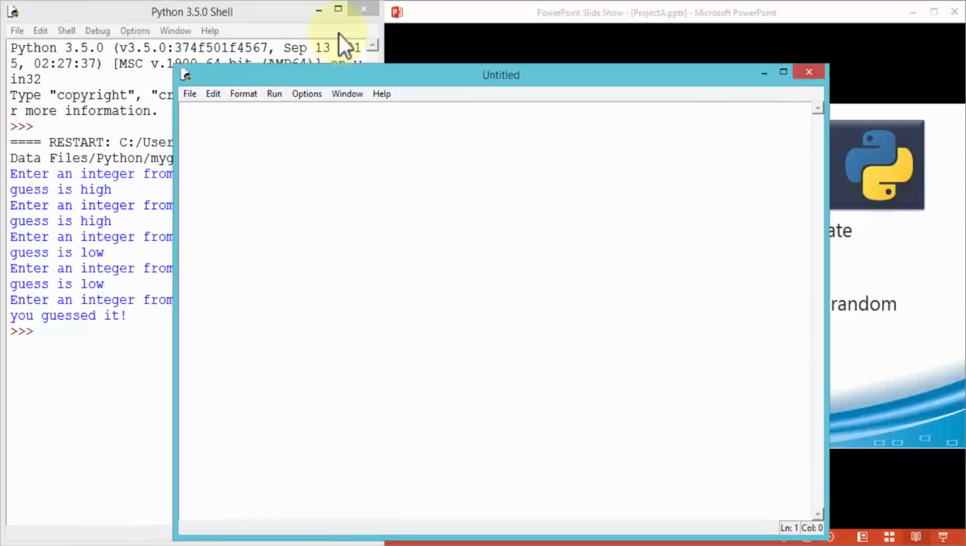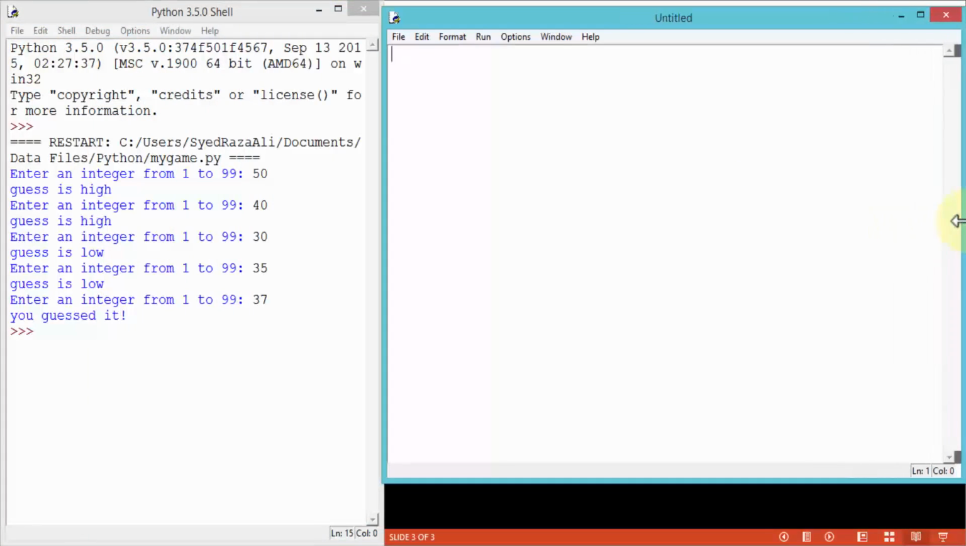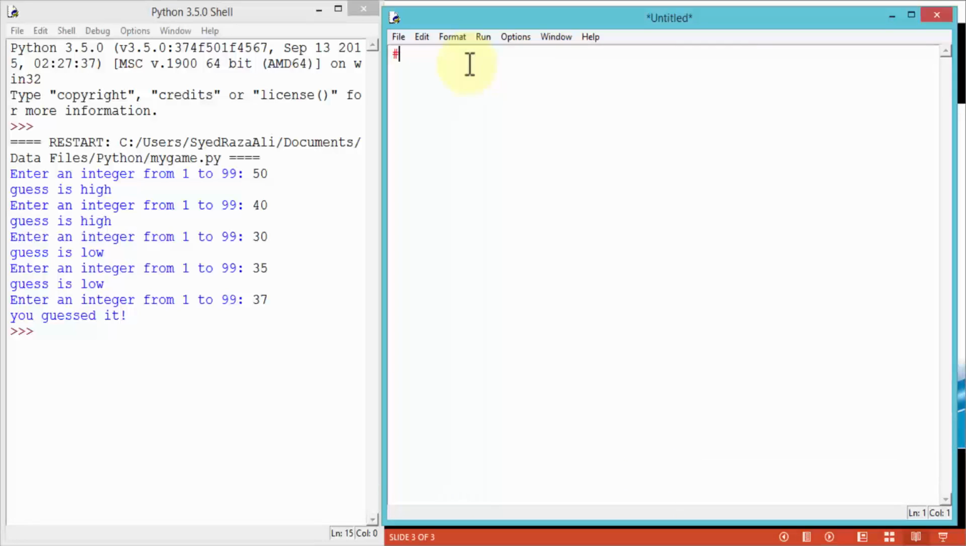And this brings up our Python editor here. So let me just expand this so we can see. So here my first comment is, this is a rolling dice game. And in this instance, I'm going to use the same module, import random, to generate some random numbers, right?